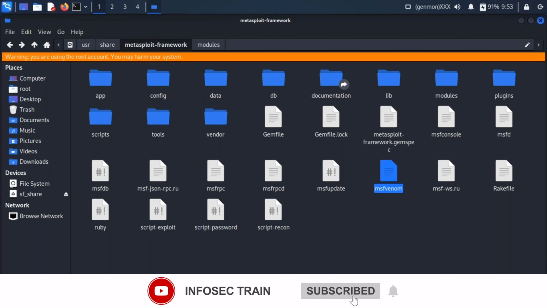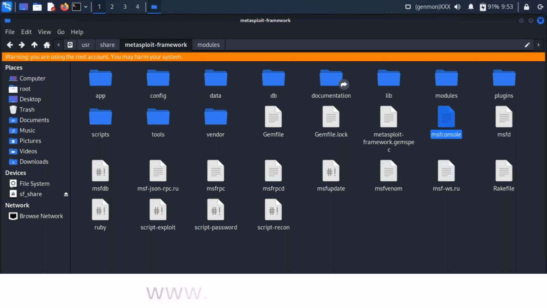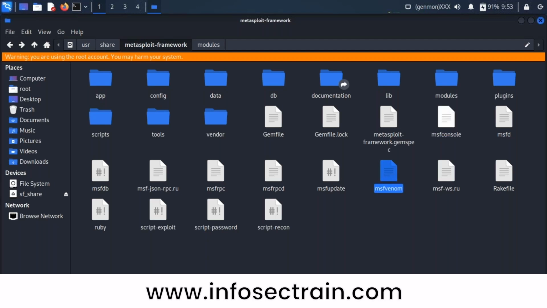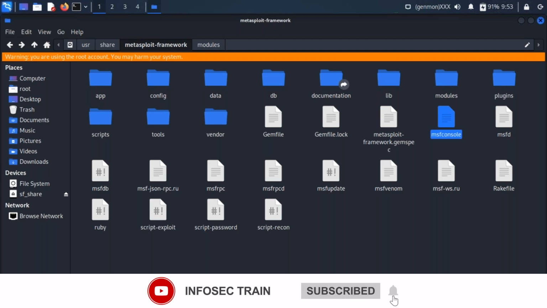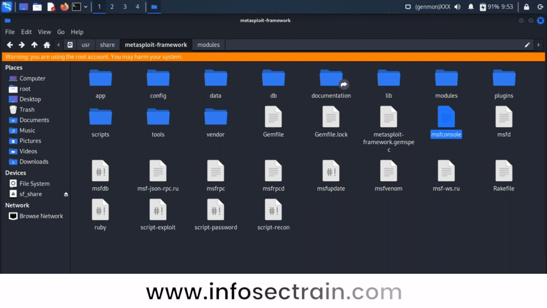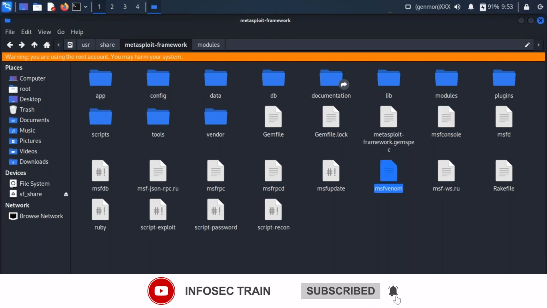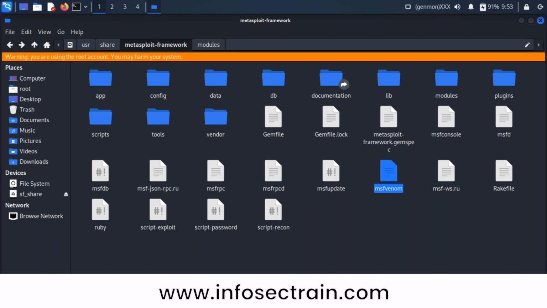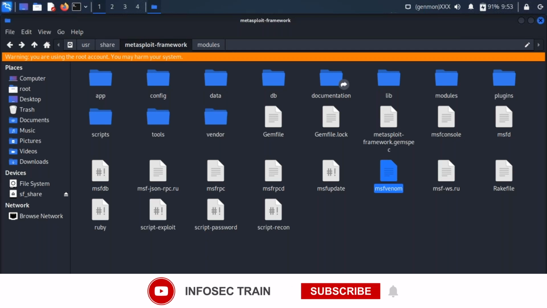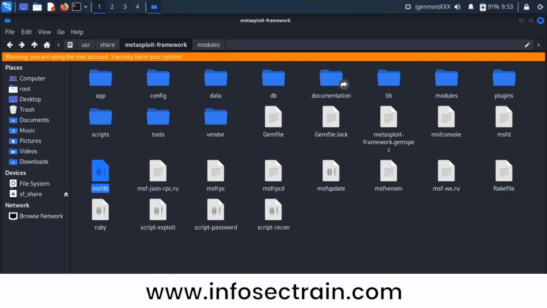There are two important commands in Metasploit. One is msfconsole, another one is msfvenom. If you want to start the Metasploit framework, then you give the command msfconsole. MSF is nothing but Metasploit framework. So msfconsole is the command to start the Metasploit framework. And if you want to create a payload, then you give the command msfvenom. These two are very important commands in the Metasploit framework. And if you want to update your Metasploit framework, then you give the command msfupdate, and msfdb for msf database oriented commands. I will discuss more on it.